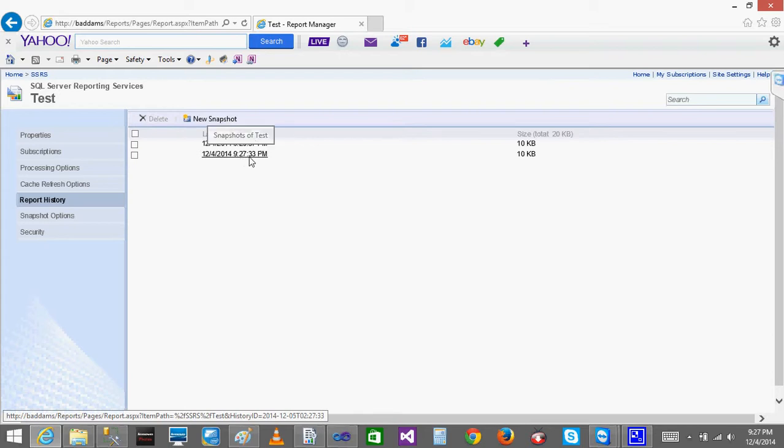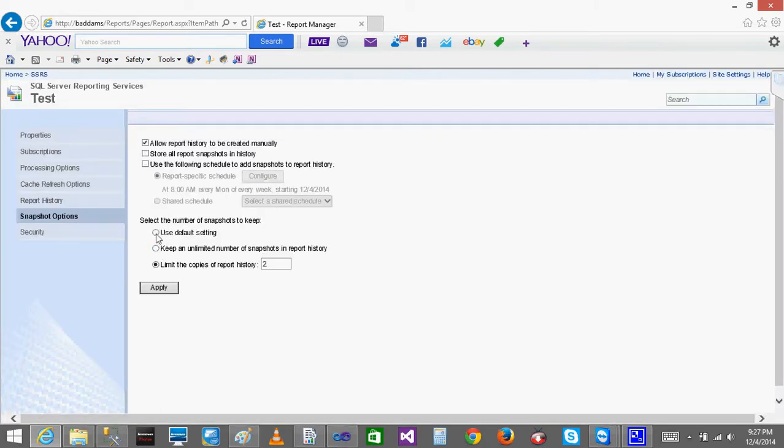Now the latest one is 9:27, right? The old one is 9:26. Now when I add a new one, 9:26 will be removed, because it's showing only two history records. Like that you can also limit. Are you able to get my point? That's it with the browser, nothing more than that.